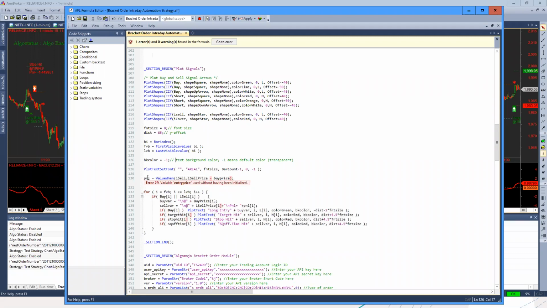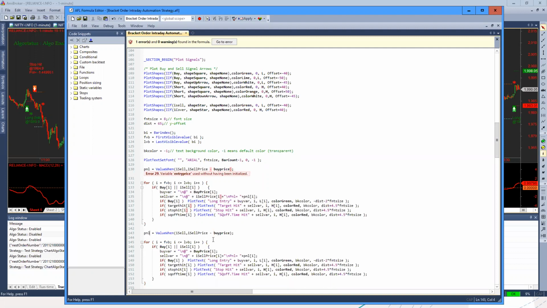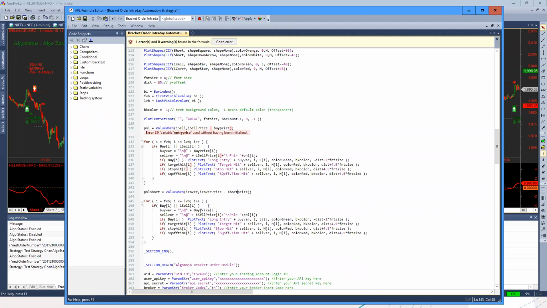So here is where I'm calculating the PNL for sell. Same thing, I'm going to do the PNL for short also. I'm going to calculate it using the cover price. My entry price is the short price, and here also I'm going to use the short price as my entry price, and instead of the sell price, I'm going to use the cover price.